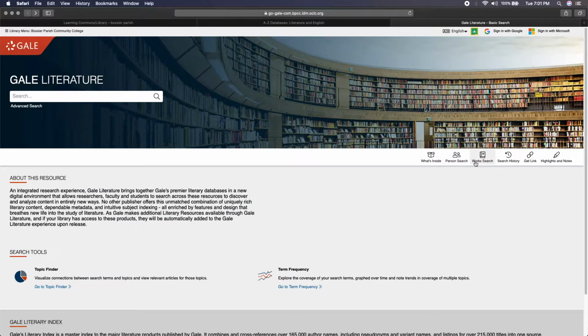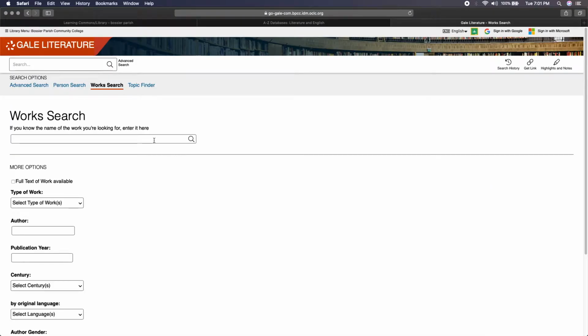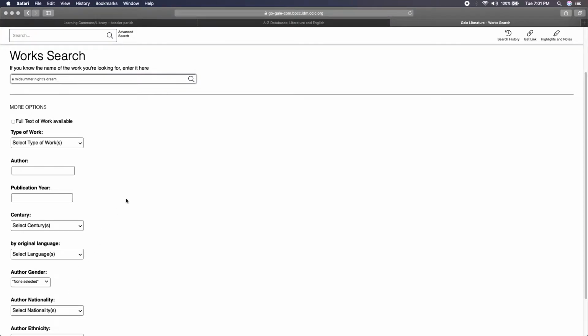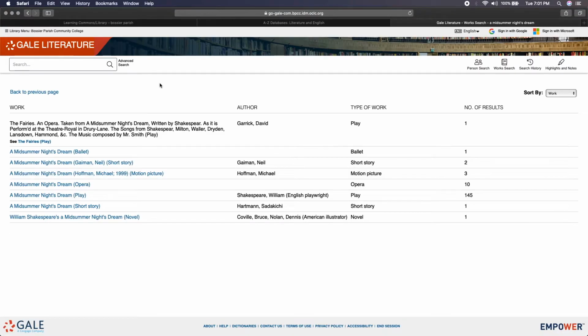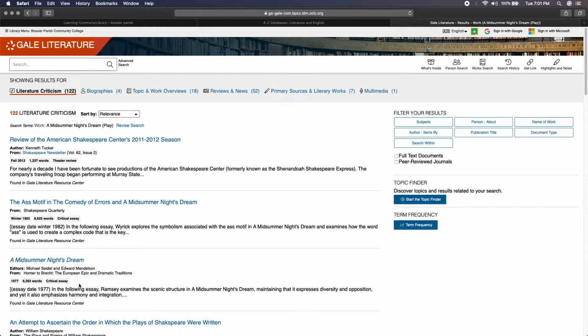The search works fine, but if you wanted to be super specific about the work you were looking for, we can go back to the home page and use one of these other search options. We could perform a person search and set it to William Shakespeare if we were writing about his life, but we will want to use works search to find research on this specific play. We can type and search directly or apply some extra parameters to make it more specific. But for now, let's just do a simple search. Now we can see a list of the works with this title, the author, type of work, and the number of search results. So when we click A Midsummer Night's Dream, we're brought to the results page.